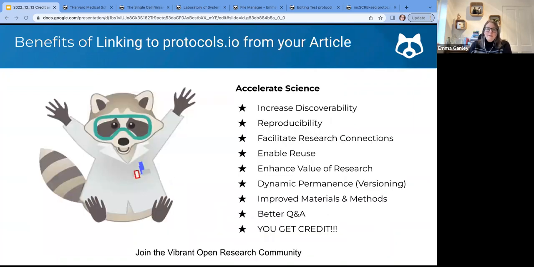And then final slide, just to highlight all of those benefits of linking to protocols.io from your articles. I'm going to just jump to the bottom one there, which is that you get credit. But really, there are many, many, many benefits here. Not least, you start moving into the open research community. And this is something that's being more and more required at the very high level.